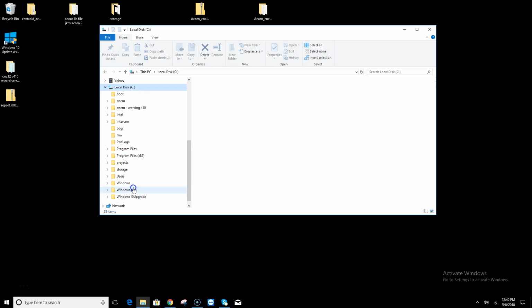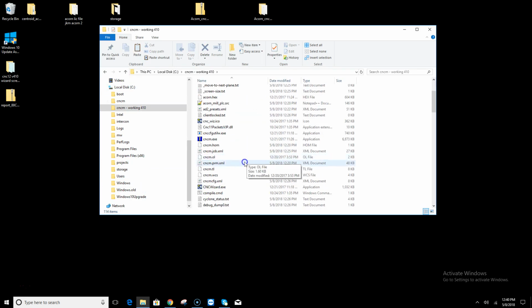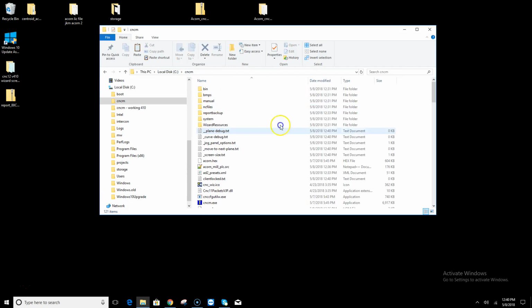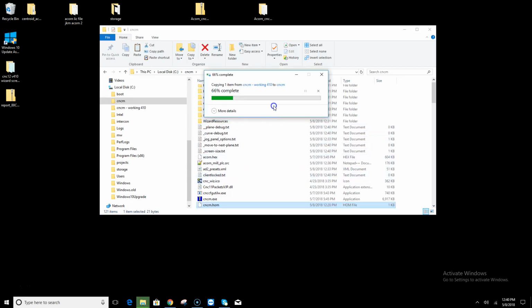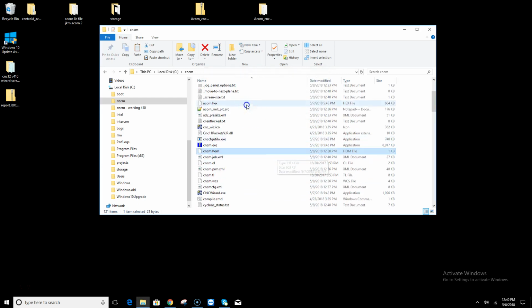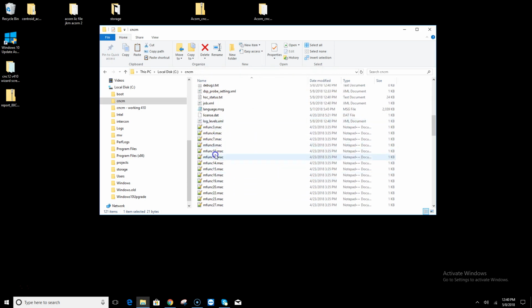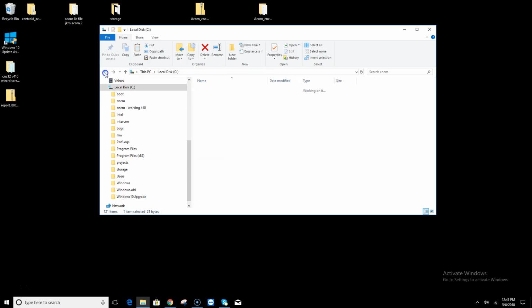Let's go find the home file. If I had some sort of special home file in my old directory, I would come down here. There's the cncm.home. I would copy that out, and I would stuff it into the new CNC12 directory. And same goes with macros. Same thing, here's all the macros. If you have edited any of these macros, you would copy out that macro from the old directory and stuff it into the new directory. Alrighty.